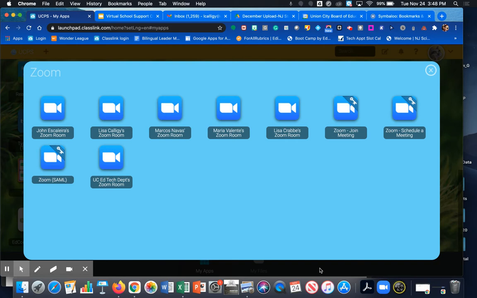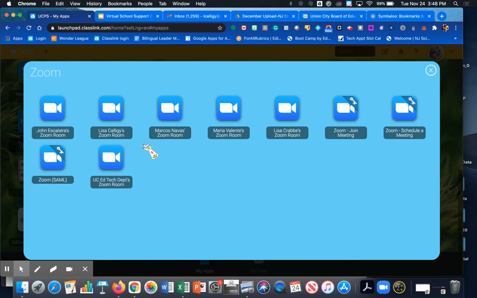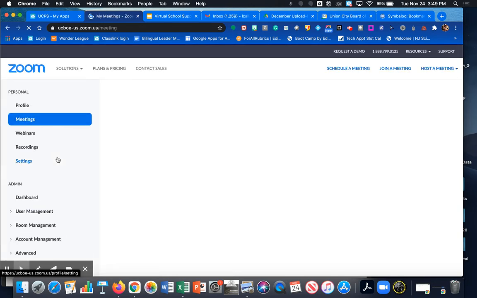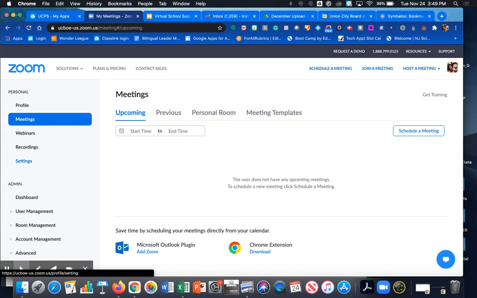So I'm here in my ClassLink account, and I have an actual folder on my ClassLink dashboard for all my Zoom tiles. So I'm going to open up that, and inside that folder, I have a Zoom SAML tile. And this is where you need to click to get into your licensed Zoom account page where you're able to create meetings and then, most importantly, go through your settings. All right, so once we're on this page, navigate over here to the left-hand side of your screen and choose settings from the menu options.